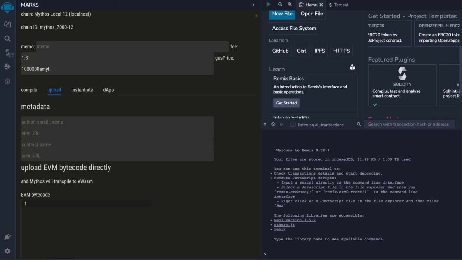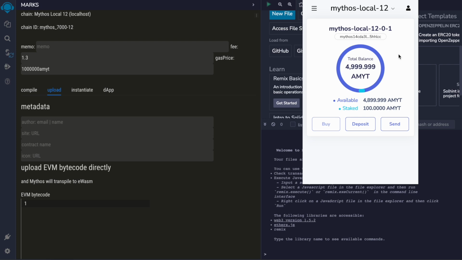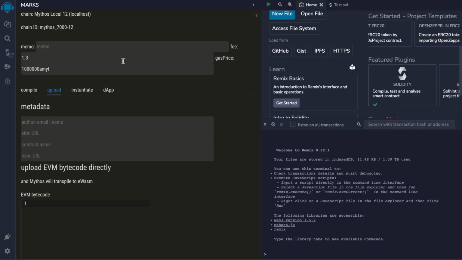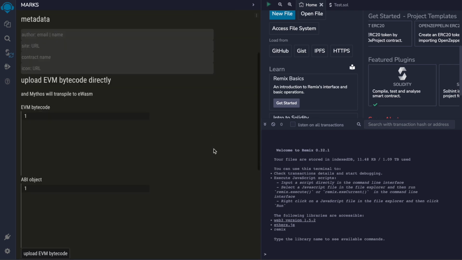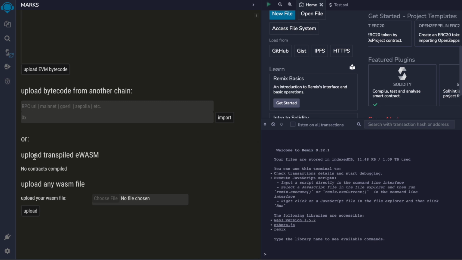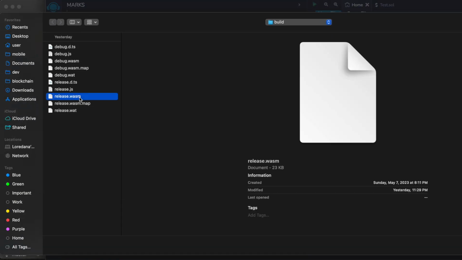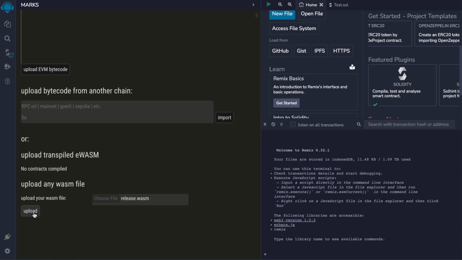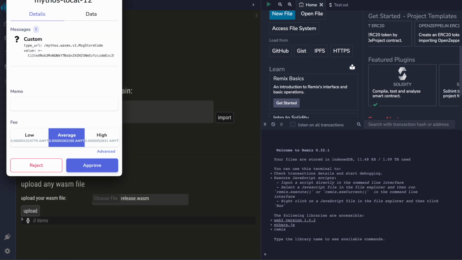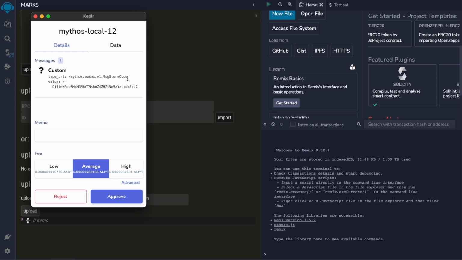I am running a local Mythos chain with WasmX and eWasm, and I'm connected through Keplr, so we can make transactions to the local Mythos chain from this Remix plugin. So we are going to upload that release wasm file, and we're using a direct upload. Release wasm. We're making the store code transaction.